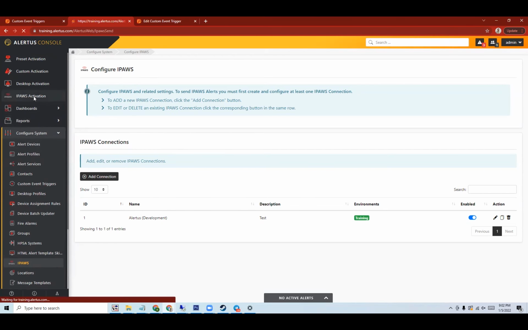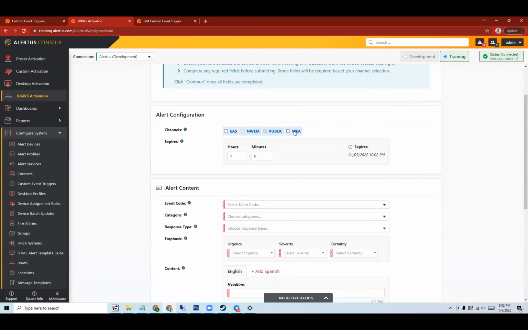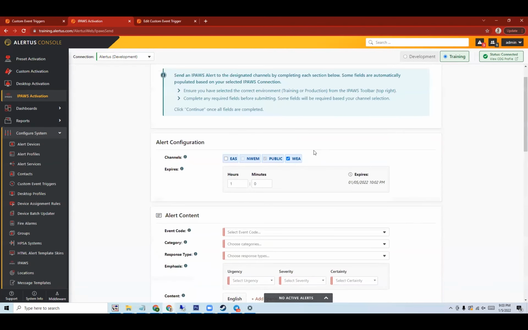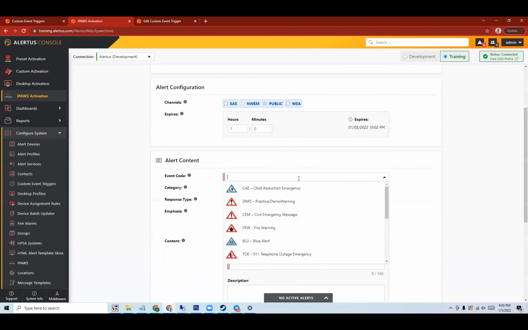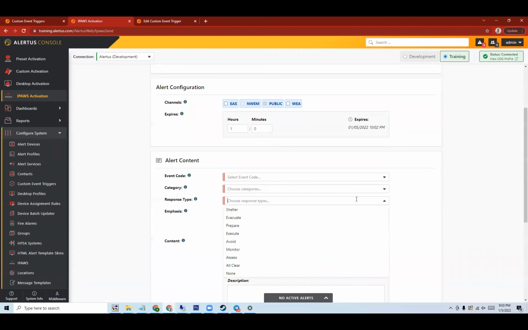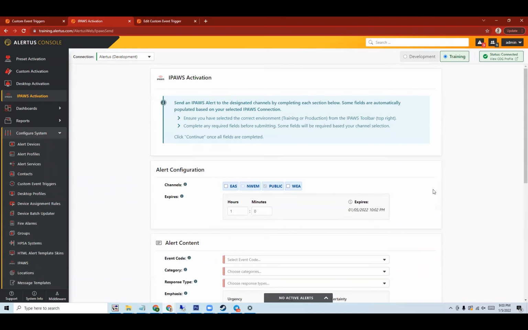We click on the IPAWS activation. We'll be greeted with a screen that shows us some of the different priorities. The WEA, for example, makes use of wireless service. That way you can send these directly to cell phones. These use your standard emergency codes, categories, response times, or response types, excuse me, that you would expect to see on any other IPAWS activation.